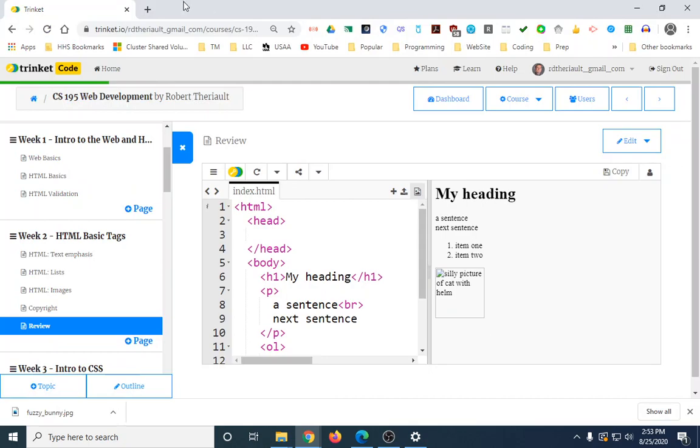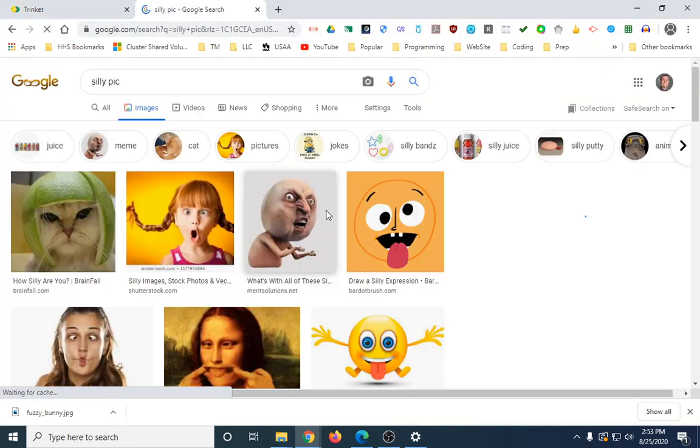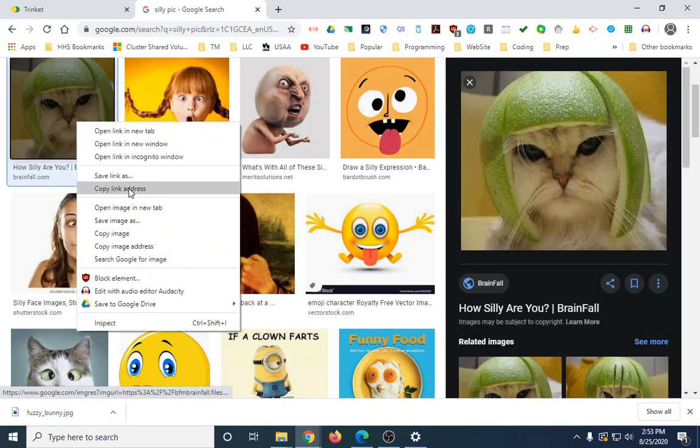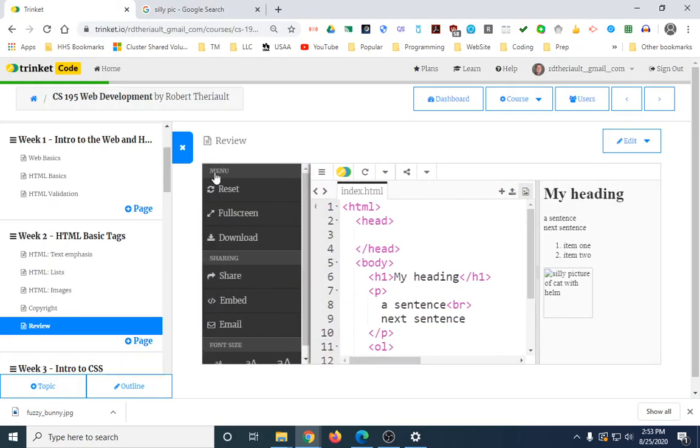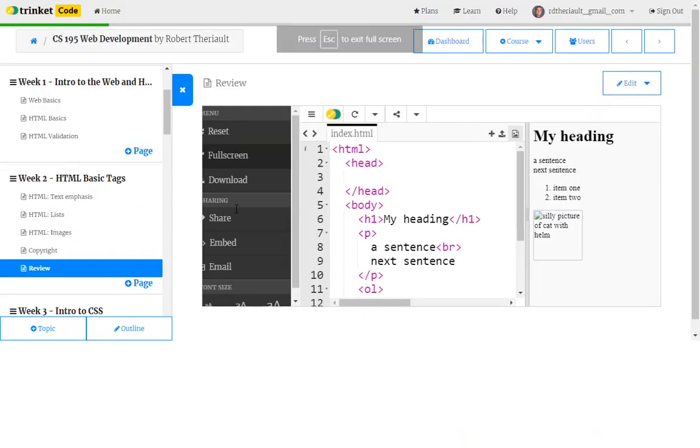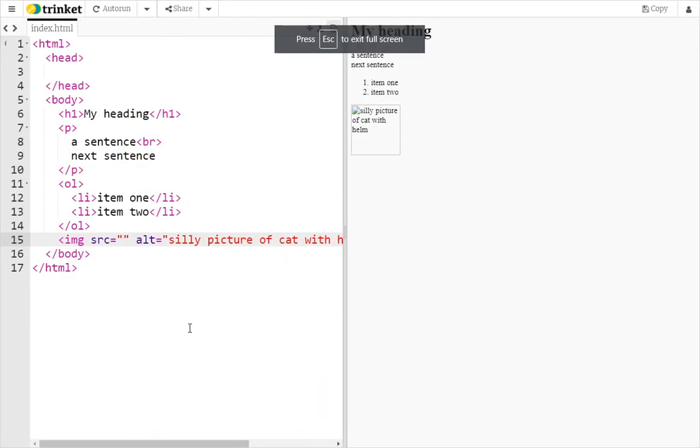Maybe. Copy image address. Maybe it somehow lost it and all of that madness. Full screen. All right, one more time. Control V.